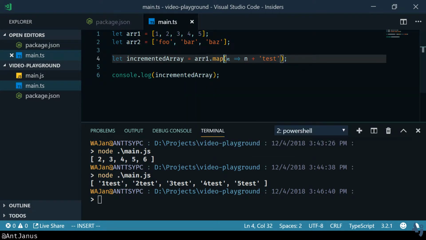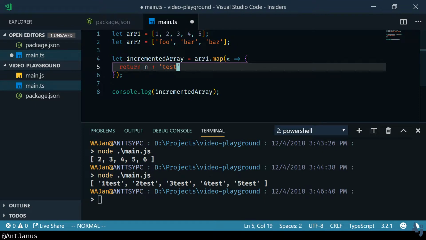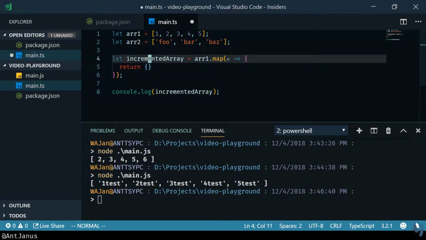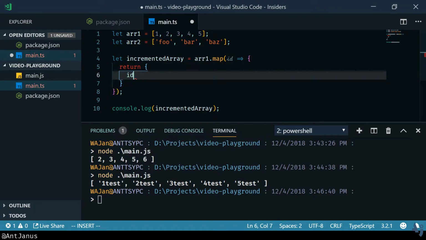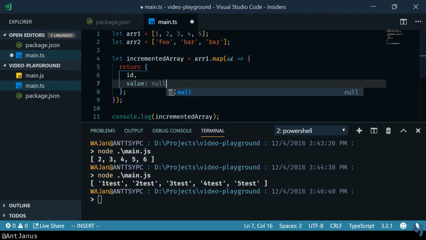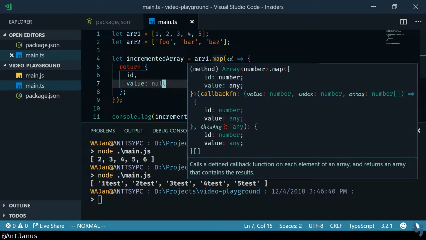What's kind of cool is that we can actually do some type hinting here. Imagine that we return an object instead. This is pretty common in the JavaScript world. Let's say that n was actually an ID, and this is a list of IDs. So we might want to do something like this: an object of IDs, and we're going to expect a value at some point, but we're going to leave it null. If we hover over map at this point, it figures out that it's basically an interface that should look somewhat like this.